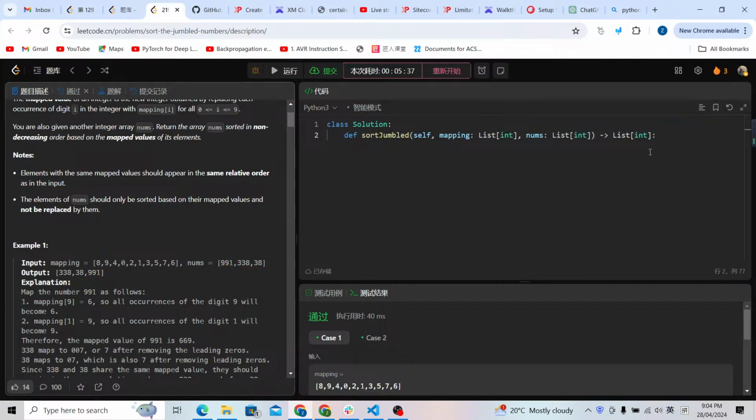So I'm gonna define a function check. This one is just to map a number. For example, if my input is 991, I'm gonna have a return of 669. Now let me first try to finish the check function because I'm gonna use it later. Maybe I would finish the main function first. So let's try to finish the main function.